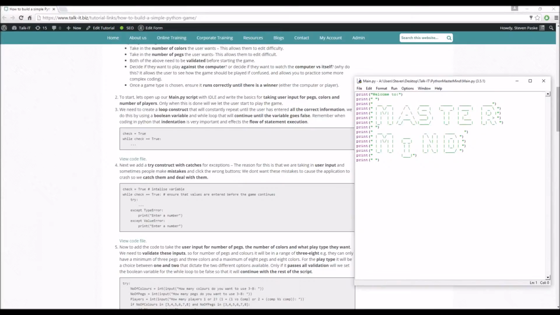So two things we need to do. We need to add a variable and then a while loop to that. What I like to do is actually introduce these variables at the top. So while check equals true. So I'm going to just do that straight here. So check equals true, like so.